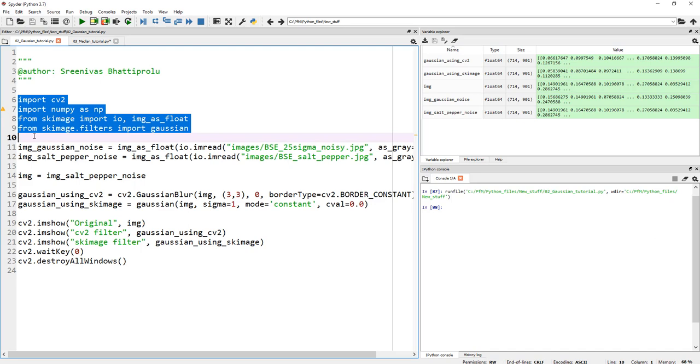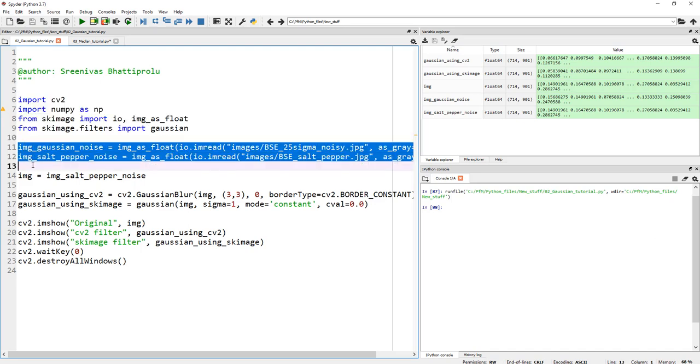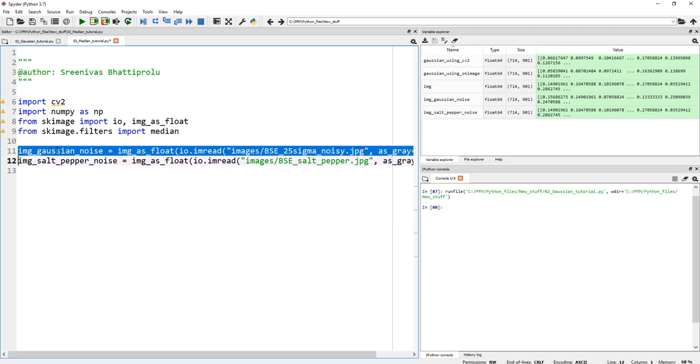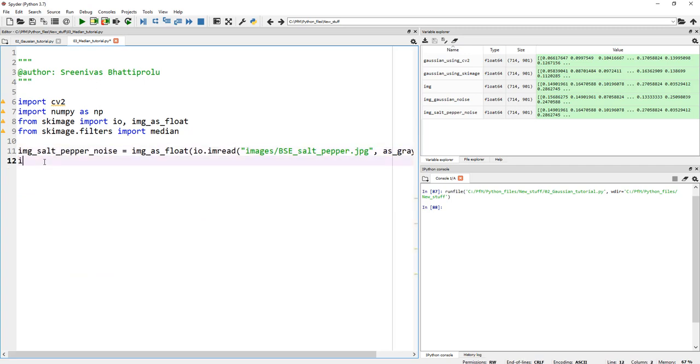And then let's go ahead and read the images. There you go. In fact, let's only stick with one image for now. I'll still call my image equals to salt and pepper noise, so it's easy for me to type later on. So now let's go ahead and apply our median using CV2, OpenCV.